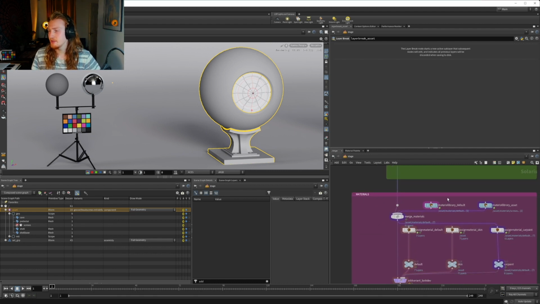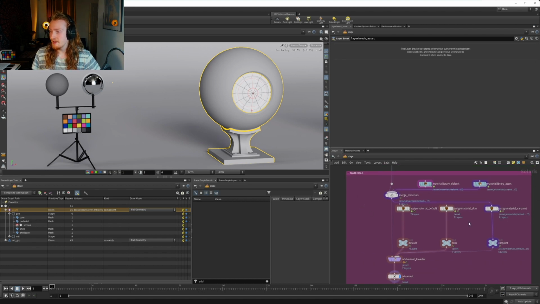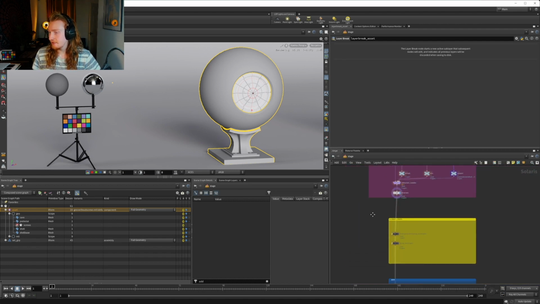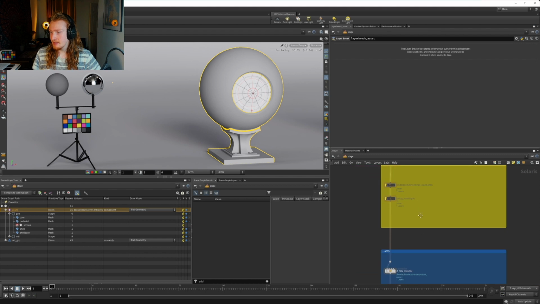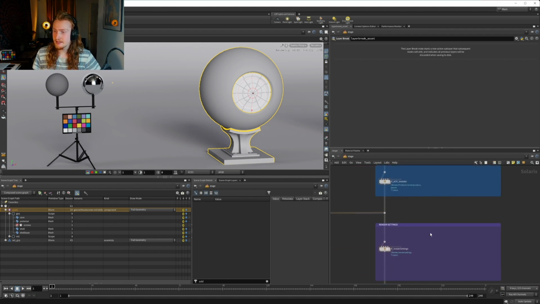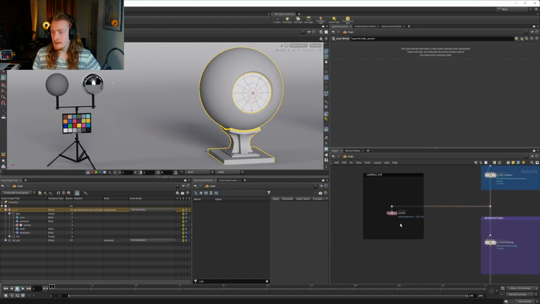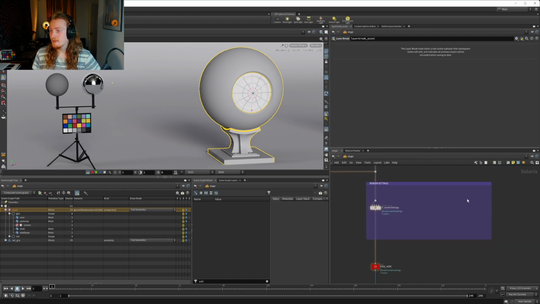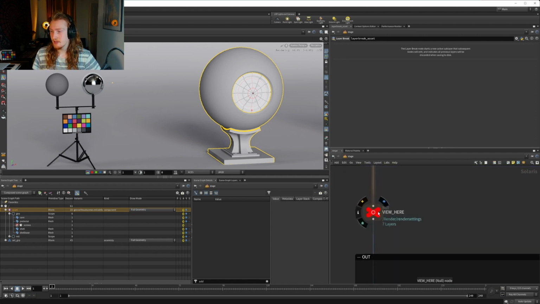And then we've got our materials which we've created and then assigned into some different variants, followed by some lights, then some AOVs, and then that's where we bake out our look file, and then we have our render settings, and we're going to just view it from here basically.